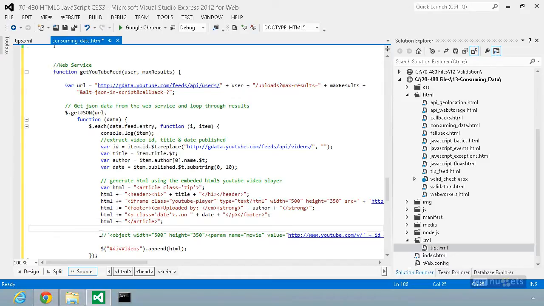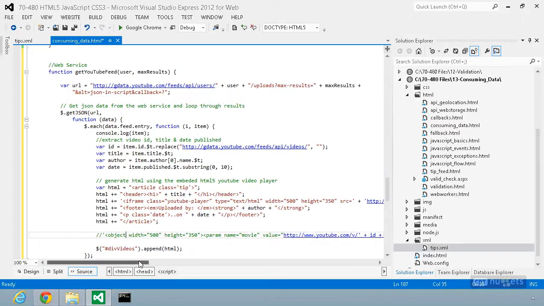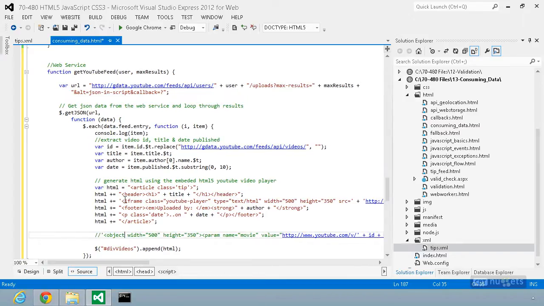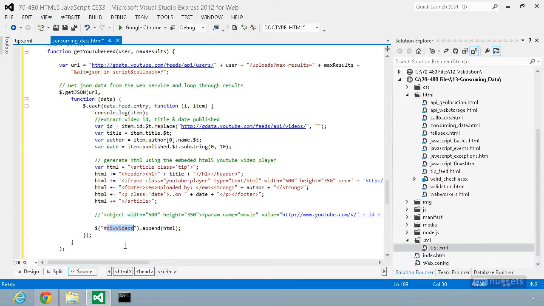And I also added this line of code for you here. This will actually use the old Flash player. So if you wanted to use the Flash player, you can just replace this iframe line with the object line here, and that'll make it the old SWF Flash player over the new HTML player. And then we just pipe all that in to our div, just like we've been doing, and that's that.